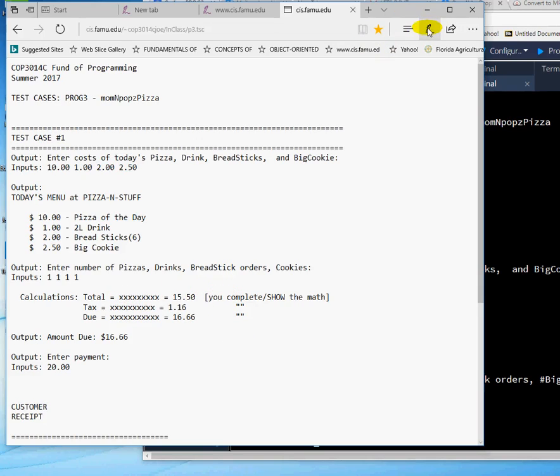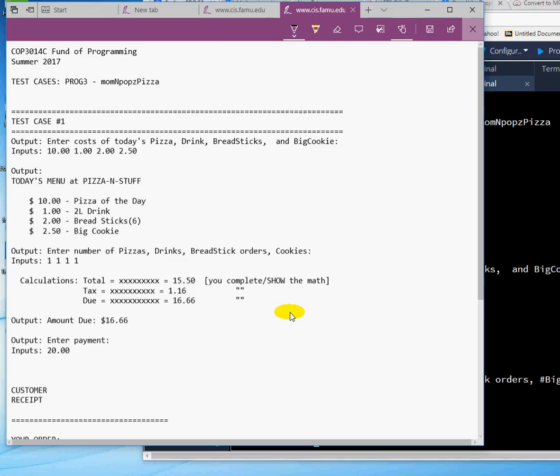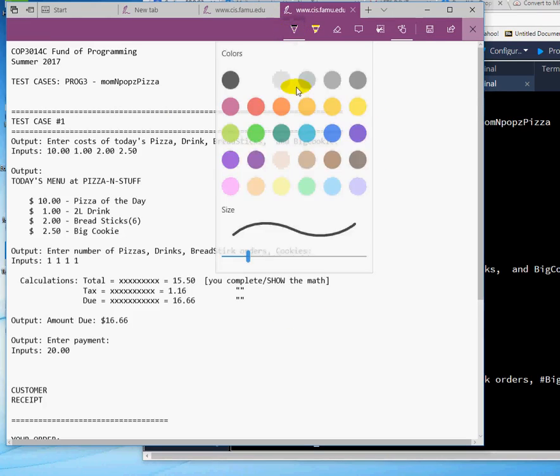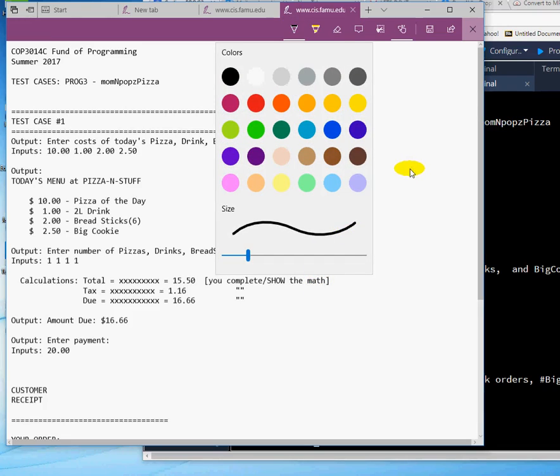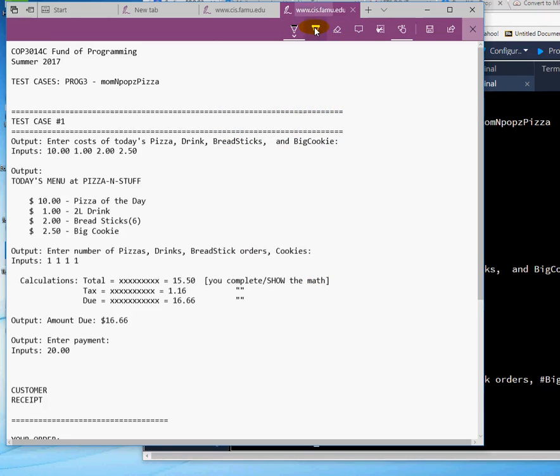Oh man, I'm not annotating. My bad. Need to be annotating. Oh, don't start that.